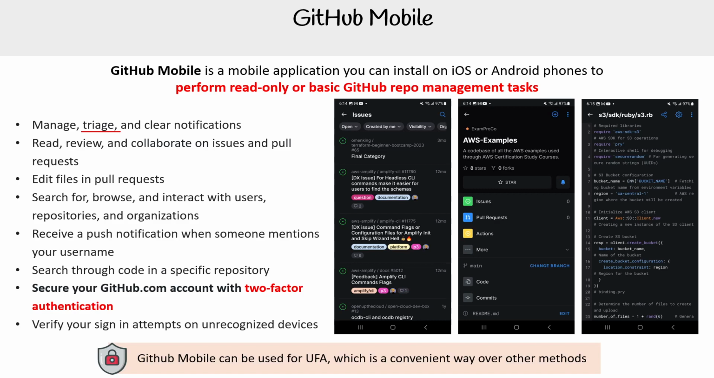And even though it doesn't show up in the exam, it's in the exam guide outline. They really want you to know about mobile notifications to stay on top of stuff. So we'll look at that next, okay?